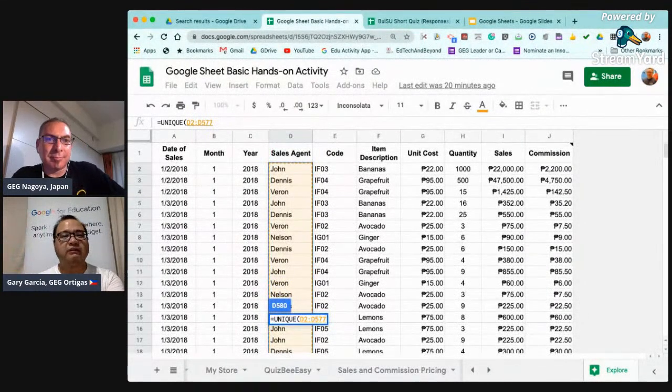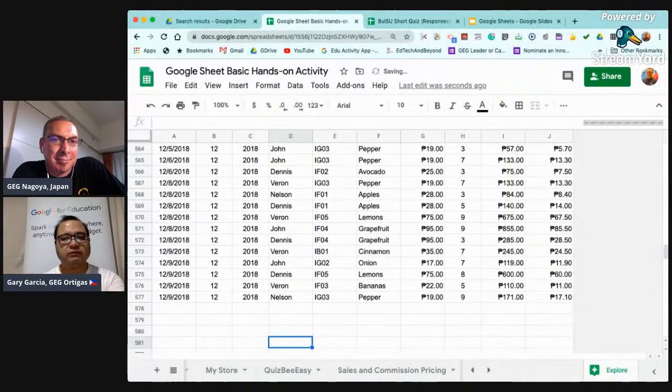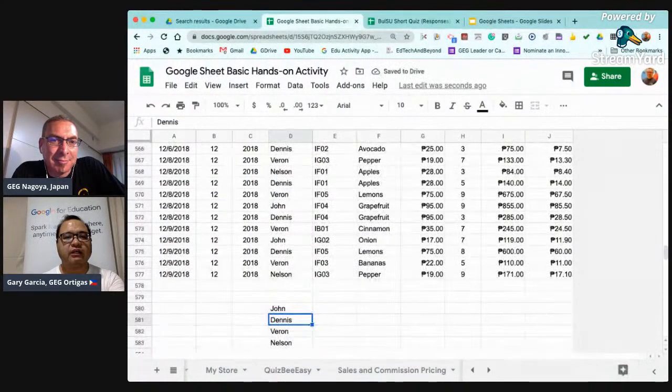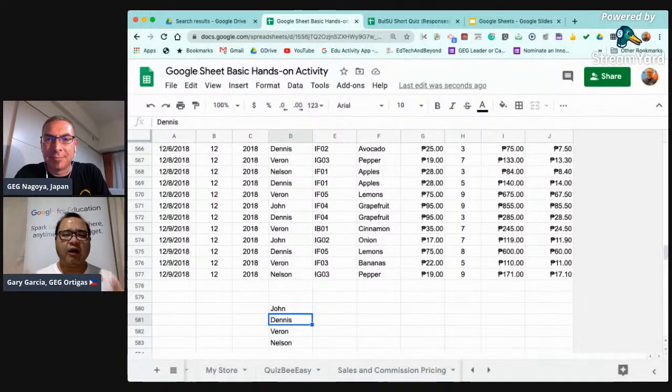So we will not include the first row, which is the sales agent. And then when we press enter, it will give us, okay, where's that? There you go. So we have four sales agents. Now, let's say you want to see what are the transactions under John, under Dennis, under Veron, and the transactions of Nelson, for example.